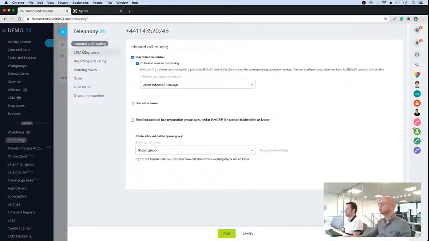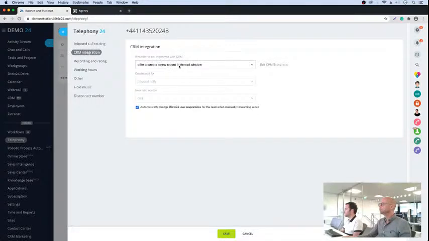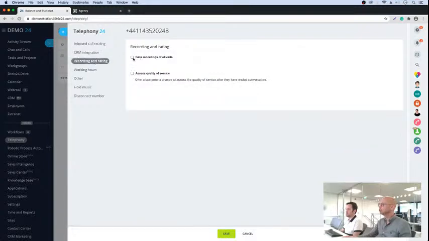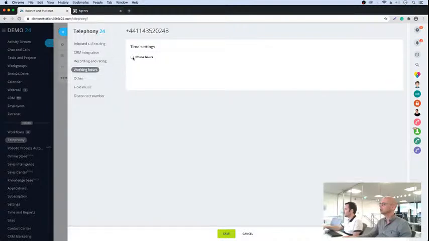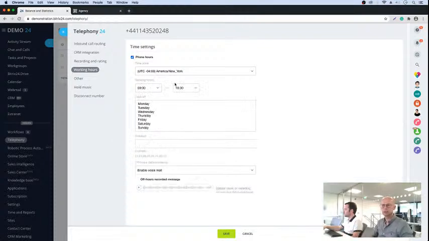Other things you can do: create leads for incoming calls where the number doesn't already exist against a contact. Do you want to record calls? Save calls to the contact. You can transcribe calls if you want to do that. That's a chargeable service. Set your working hours, and then you can have voicemails and things for calls that come outside of those working hours.